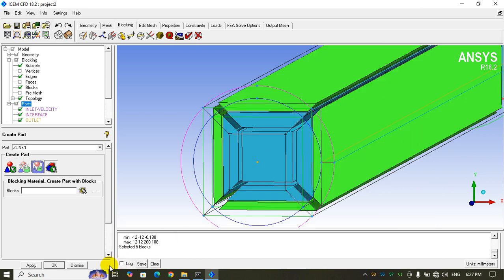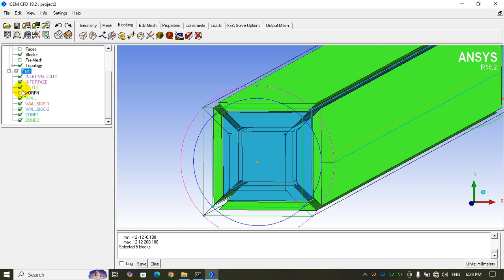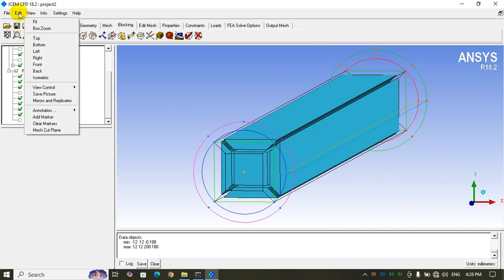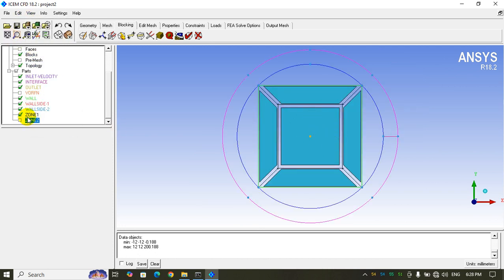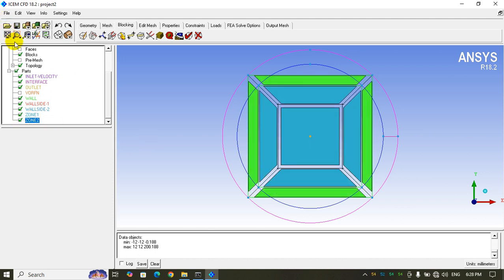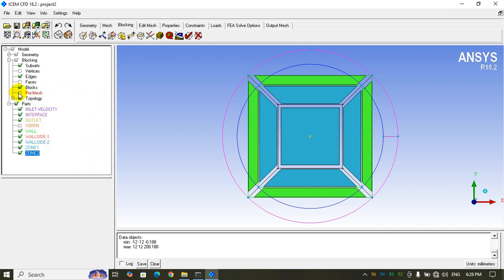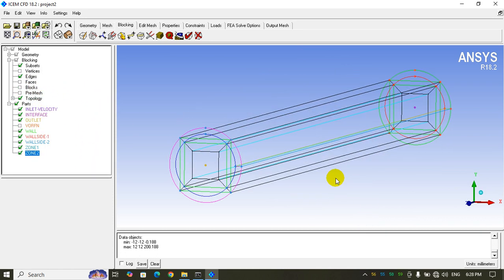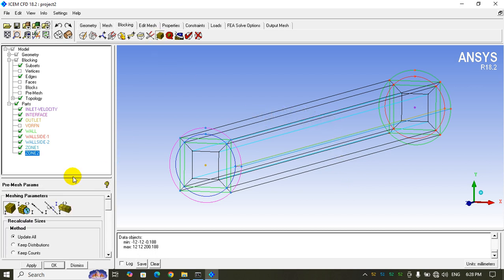middle button, right click, cancel. Now if you disable the zone 2, you will see we have a zone 1 and zone 2. Okay, this part is done. The next step is to assign or set the element to the edge.